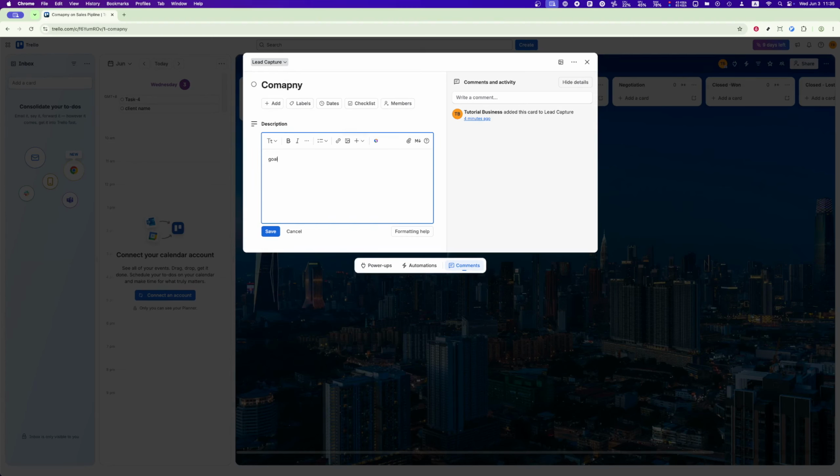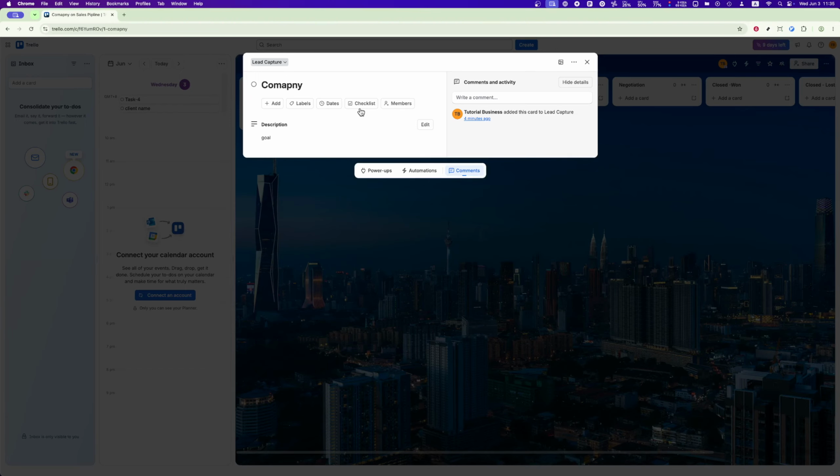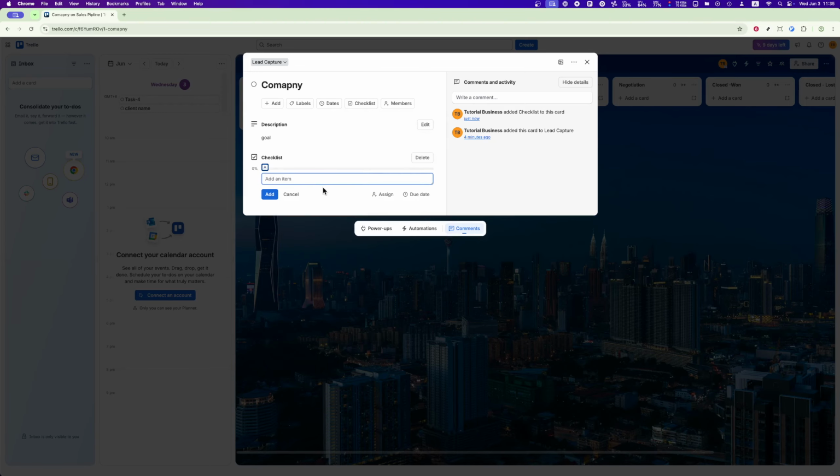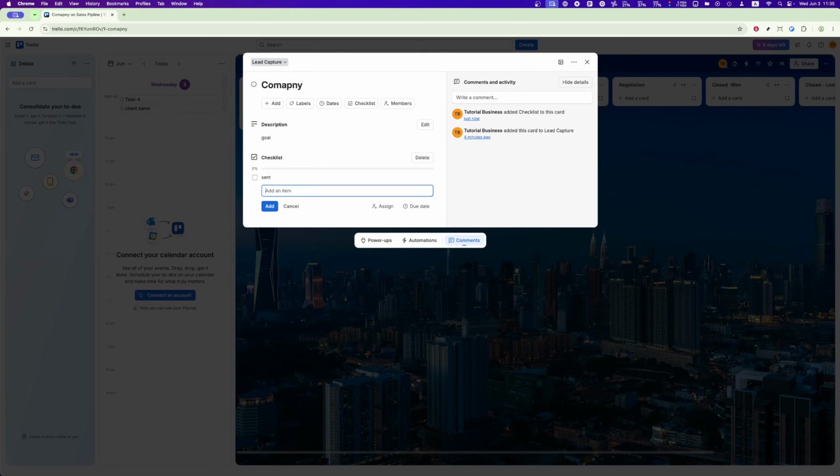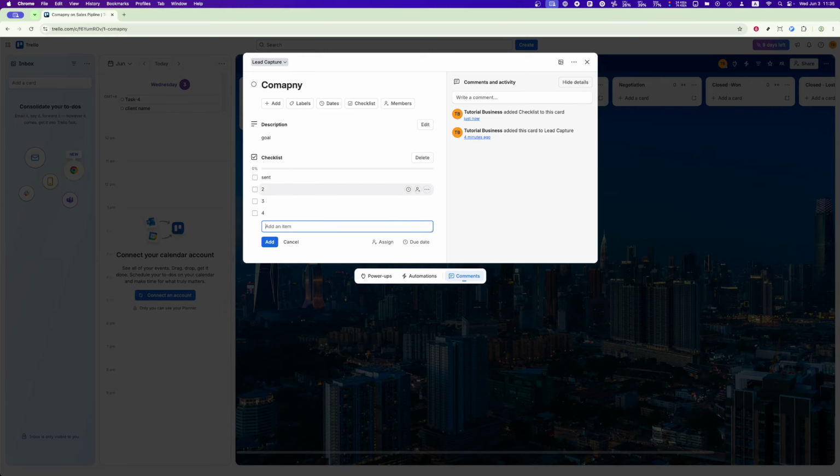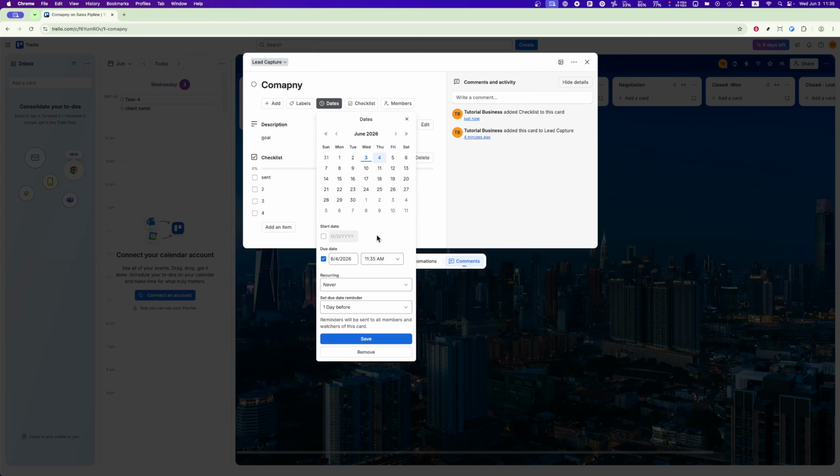To keep your team aligned, create a checklist within the card. Break down the next steps into actionable items, such as send proposal, schedule follow-up call, or prepare demo. This makes it easy to track progress and ensure nothing falls through the cracks. If you have any files like proposals, screenshots, or contracts, attach them directly to the card so all necessary resources are in one place. Don't forget to set a due date for the next follow-up. This helps maintain momentum and ensures timely communication with your leads.